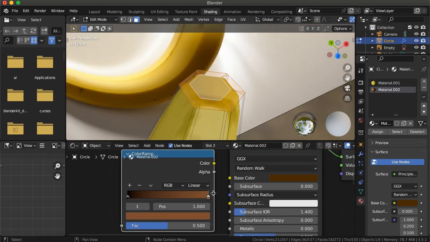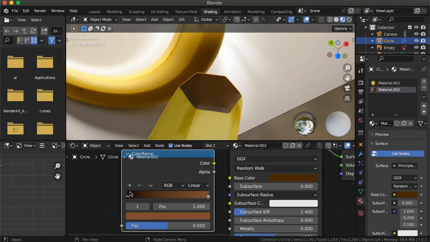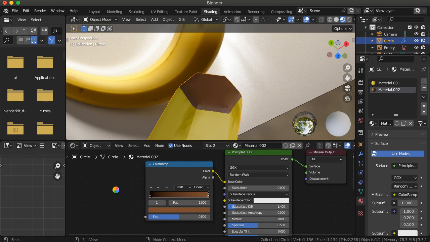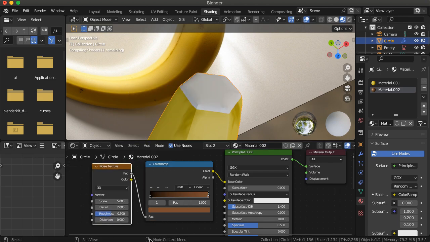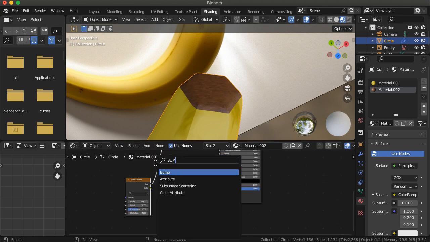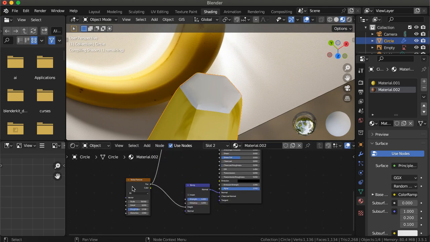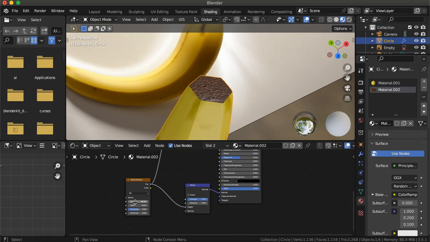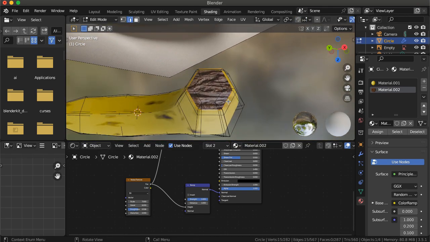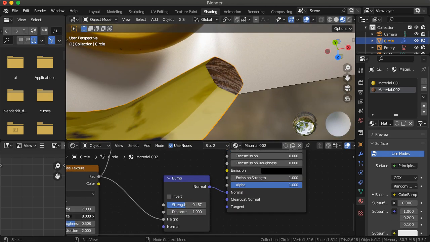Then I created a texture for the bottom end of the banana. I started by adding another color ramp and, of course, a noise texture. To give it some depth, I introduced a bump node and connected the noise texture to it as well. I made sure to link everything to the normal input, so the texture matched the bump mapping perfectly. By using the same noise texture for both, I ensured that the visual details were consistent and cohesive across the entire banana.